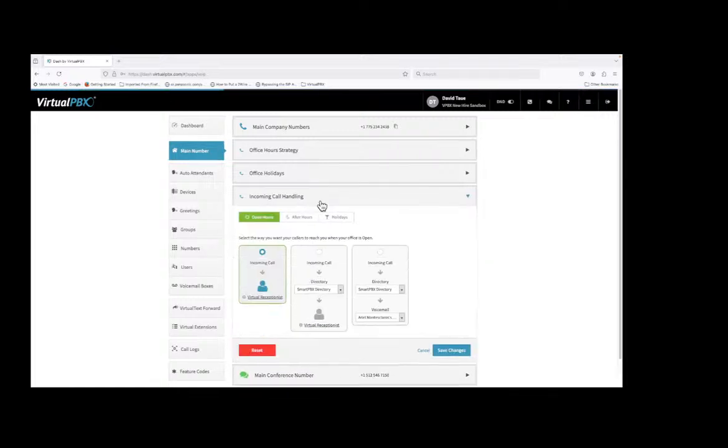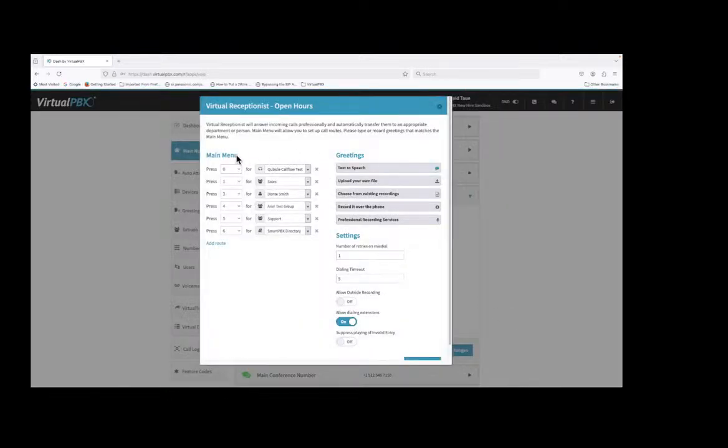Incoming call handling. So for my three main numbers, how is my system handling calls that come in during my open hours, during my after hours, or during my holidays? So during my open hours, calls are coming into this first option here, my virtual receptionist, which is a link you can click on. The main menu, these are what people can press on their phones to navigate through the phone system. Click on add route to add an additional option.